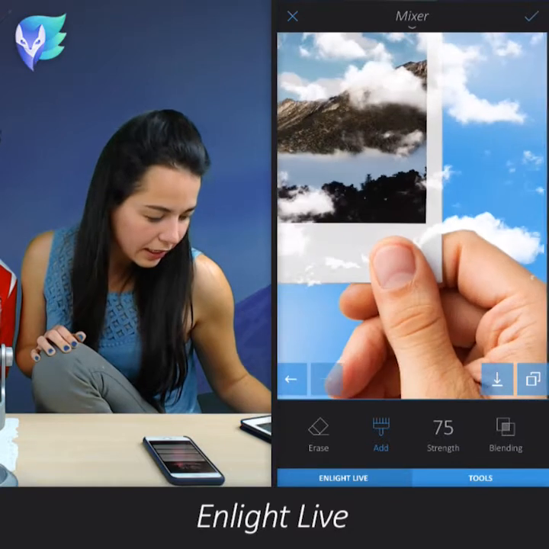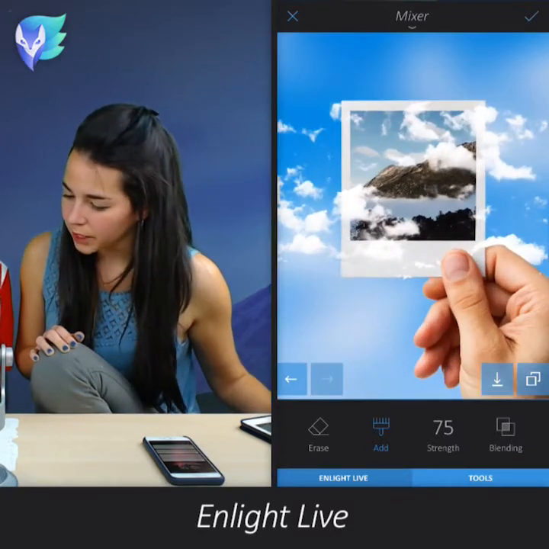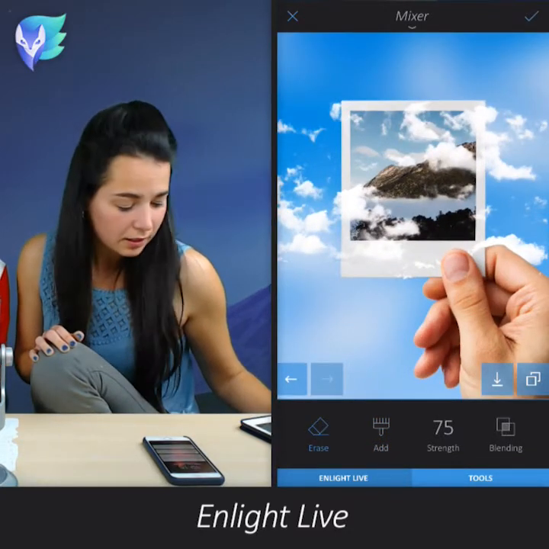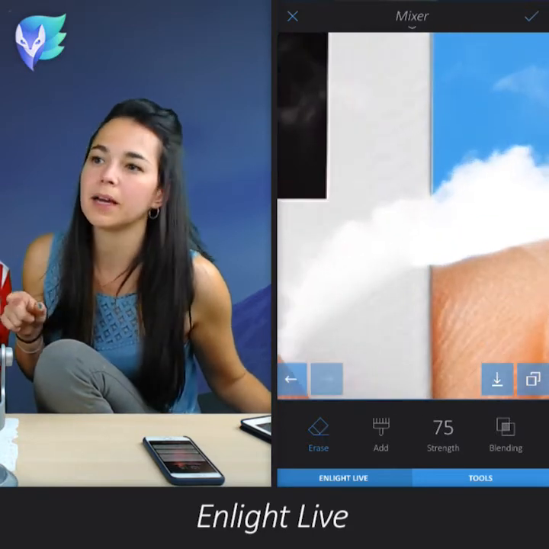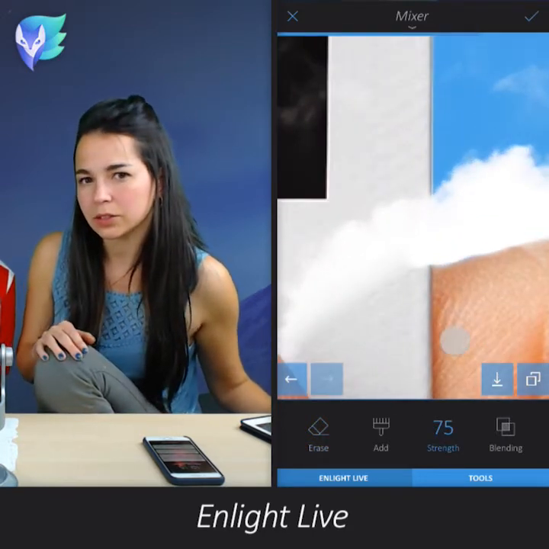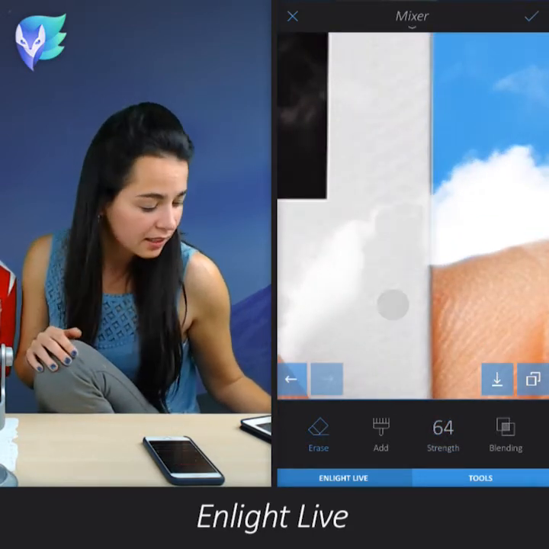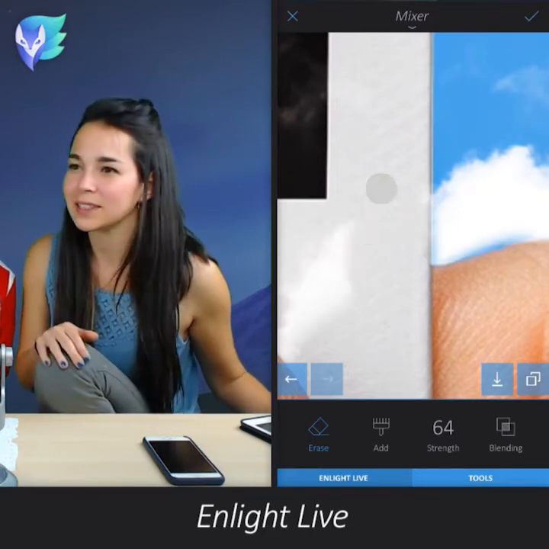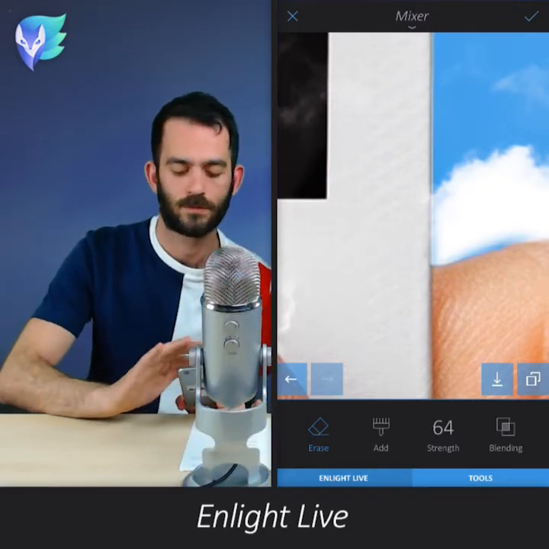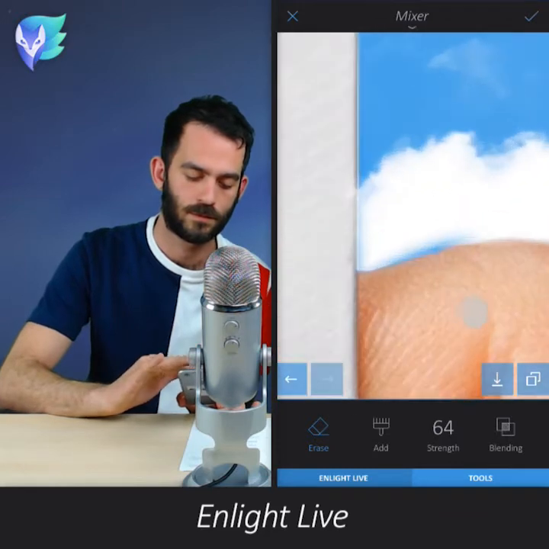So Marianne is asking what we're using to erase. We're actually in Mixer. We went to the Tools tab, which is in the bottom right corner, and then we went to Erase, and we're using our finger to erase. Kyle's finger is what we're using to erase. That is your answer to your question. What else do we have here?